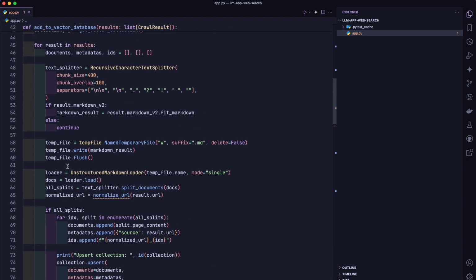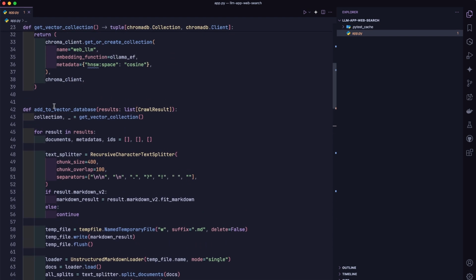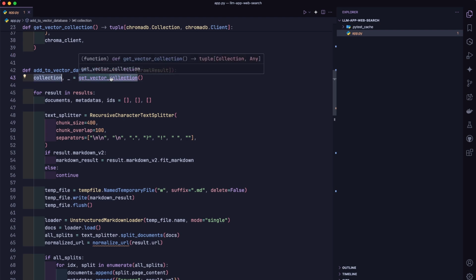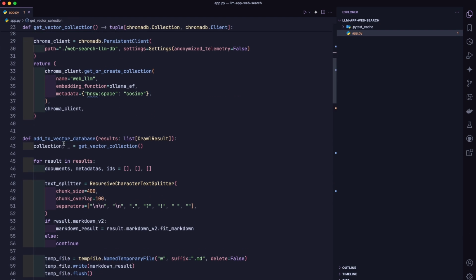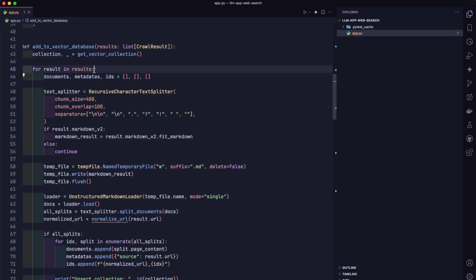So let's create another function. This is going to be a bit chunky, but bear with me. This is going to be called add_to_vector_database, and it's going to have results, which is going to be a list of CrawlResult. Whenever the crawling is complete, we are going to pass all of that crawling data into this function. The first line in this function gets the vector collection, and it just needs the collection, which is going to be web_llm, and then it's going to loop through all of the crawl results. We also have these placeholder lists, which are documents, metadatas, and IDs, which are required to store inside of the vector database.